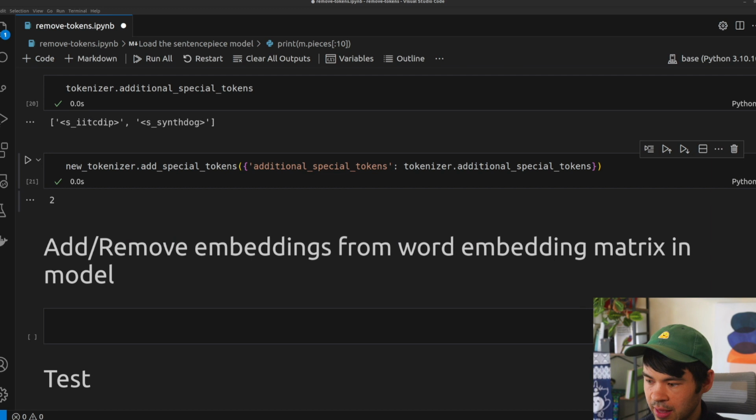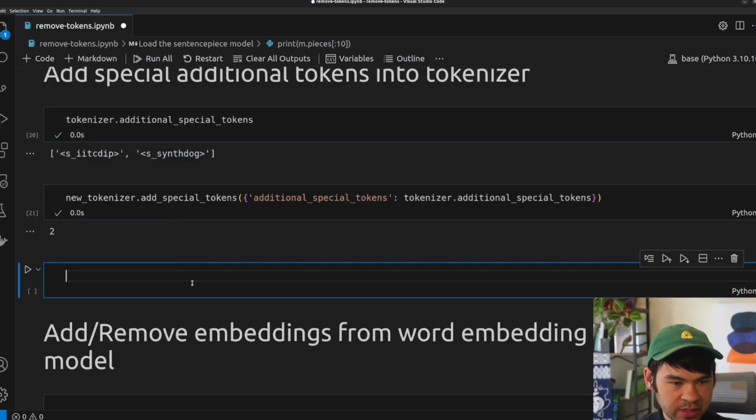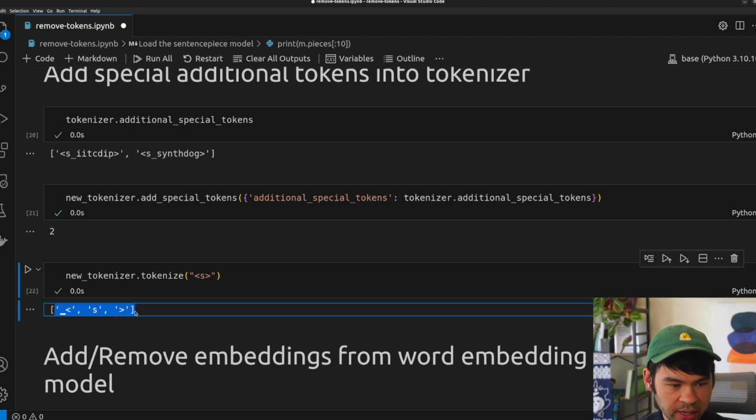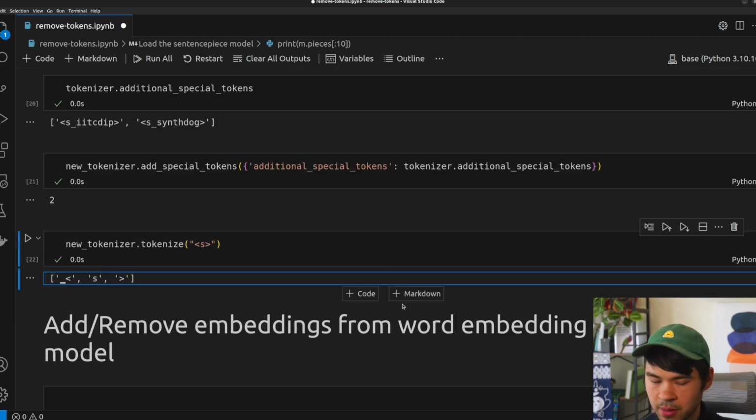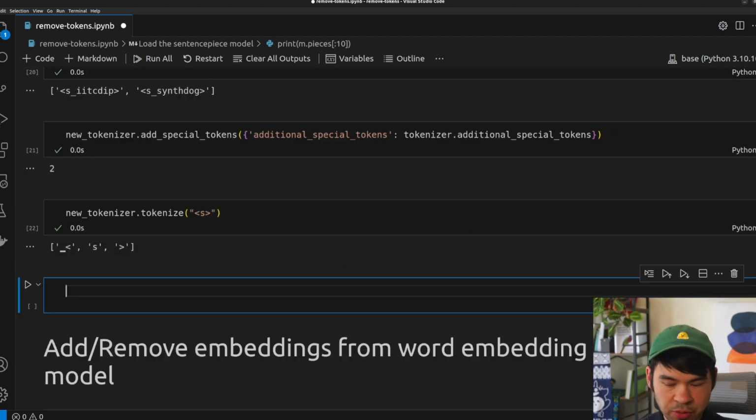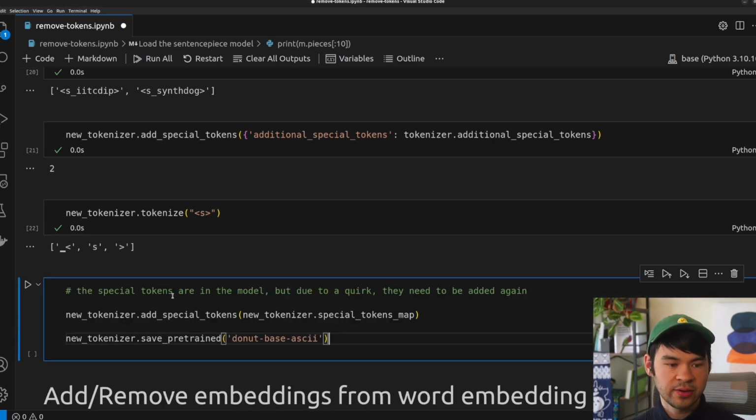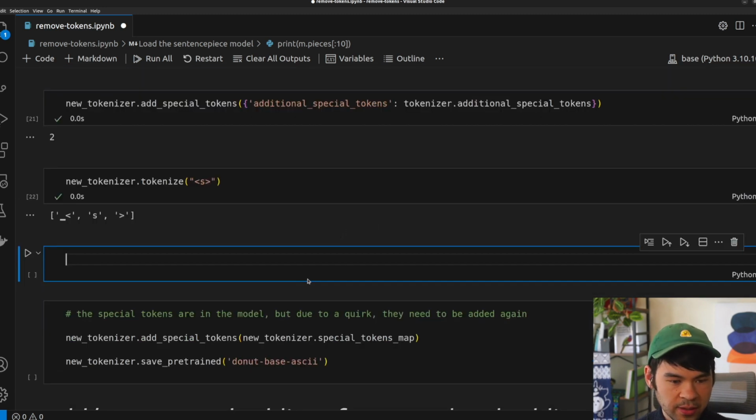Great. And then at this point, it can't handle special tokens properly. So one of the special tokens is this. And if I take the new tokenizer and I say, hey, please tokenize this special token, it'll break it up into multiple tokens instead of just tokenizing all at once. So the weird, quirky way of getting around that is just adding the special tokens, even though it looks like it already has.